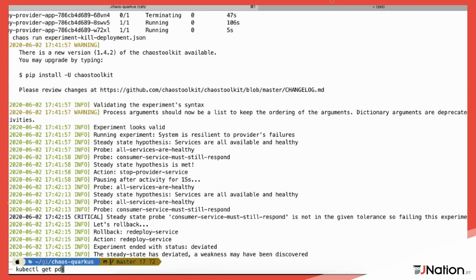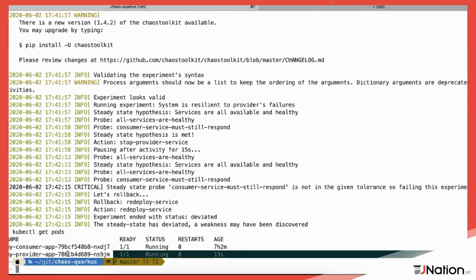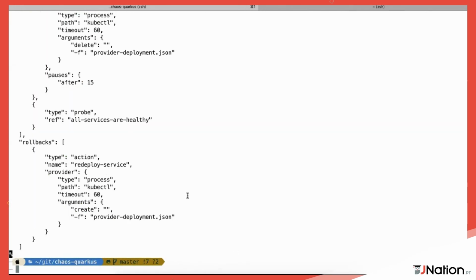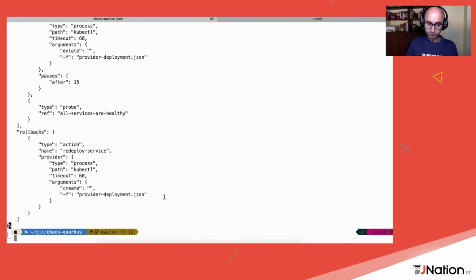But if I do a kubectl get pods, you can see here that I've got a my provider instance of 13 seconds. And you will say, how is this possible? If you killed the deployment, then there should be no provider, but there is one. The reason is that in this experiment, kill deployment, I've defined a rollback section saying, if there is a failure, then redeploy the provider deployment. And this is why the deployment comes to life after this critical error. So as you can see, you can play in an automatic way really easily with Chaos Toolkit and Kubernetes.